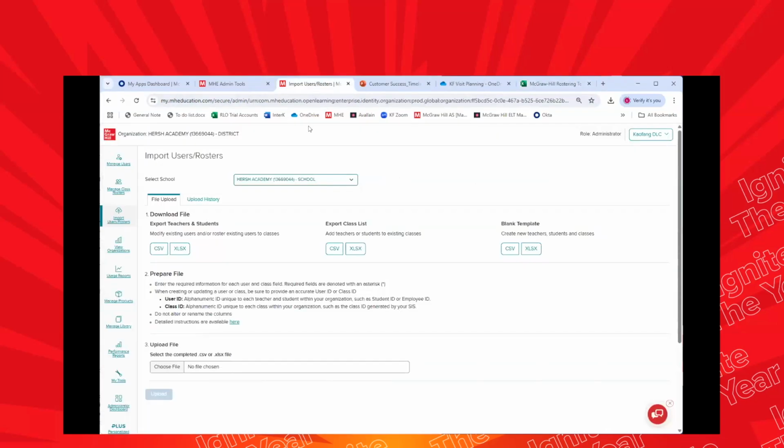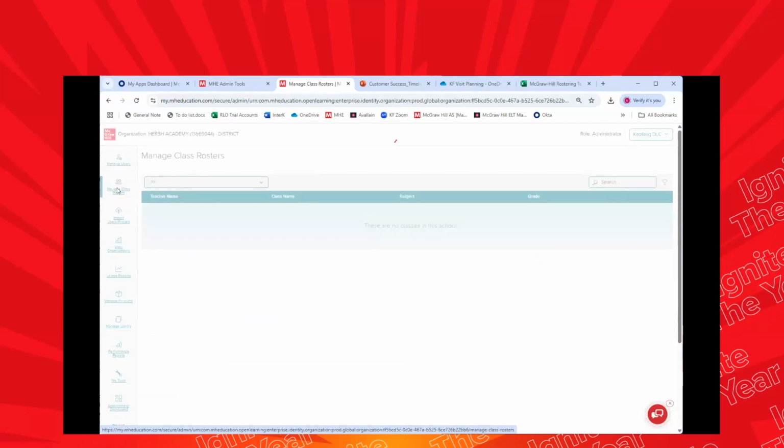Now I'm actually going to go back to my admin account, and then I will show you the next step that you would probably want to check. Now that the McGraw Hill team has accessed your account and imported all your users, let's assume that we have rostered both students and teachers. The next thing that you would be able to do is manage your class roster.